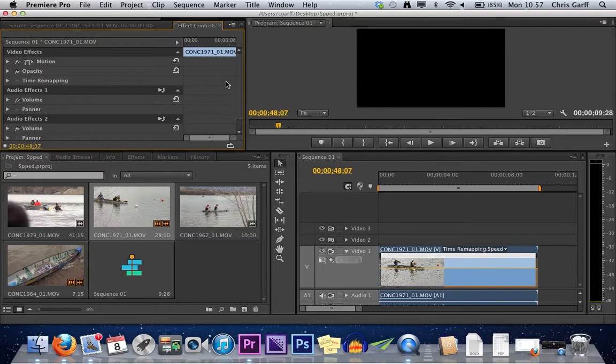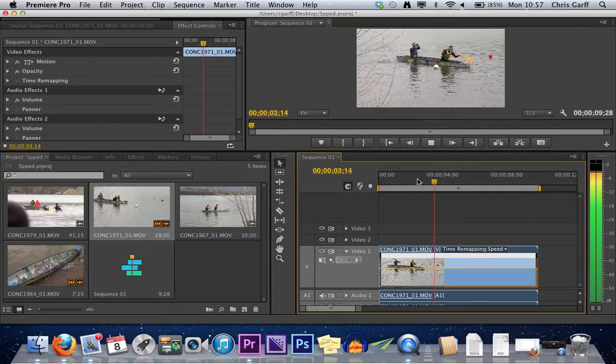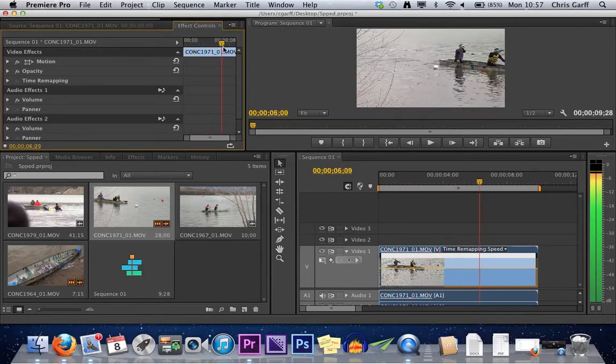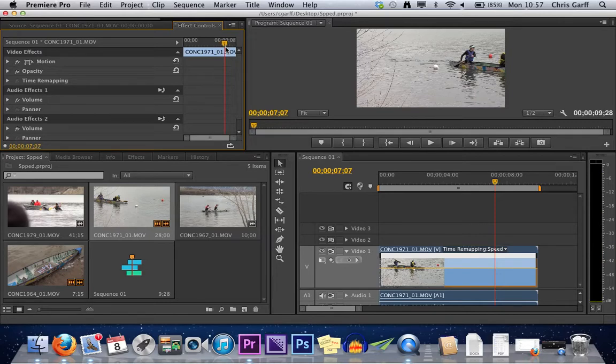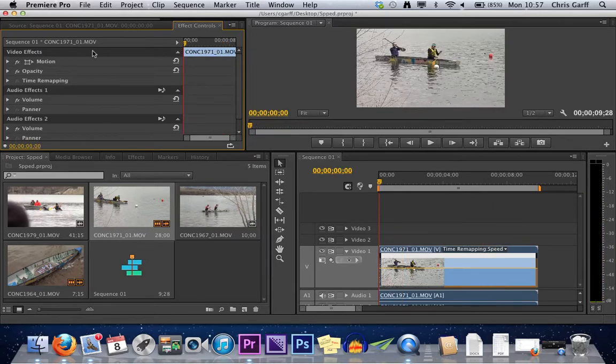And you'll notice that where the timeline plays here, it also plays up here. So if I adjust that here, it adjusts it down there as well. This is good to know.